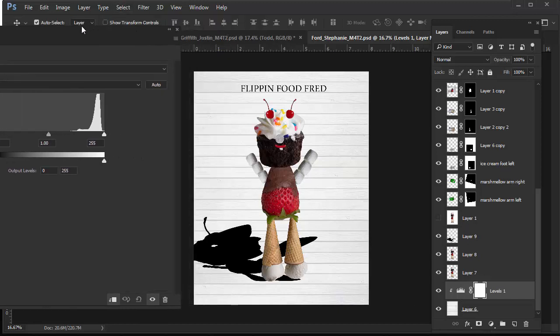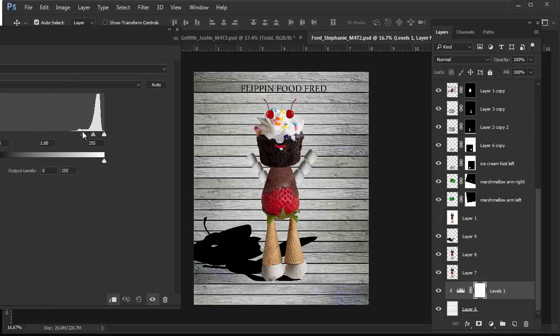So let's bring the shadows into this background image by clicking on the shadow slider and dragging that all the way over. And you notice how it increases the contrast of the wood and it looks a lot better, okay? So now I'll close out of that.